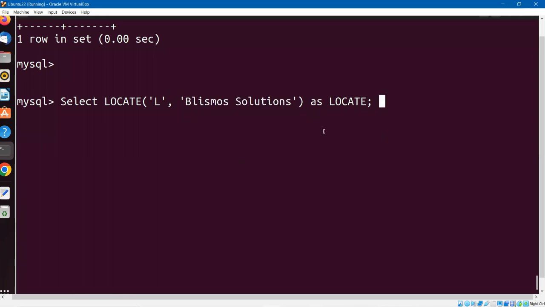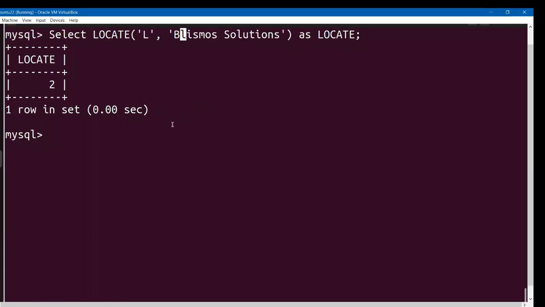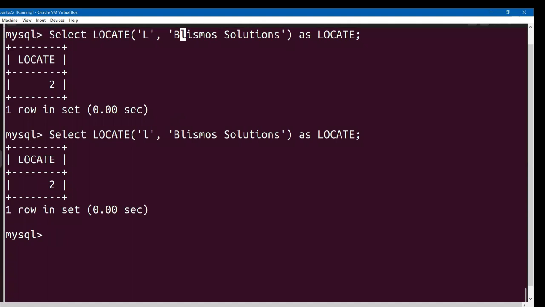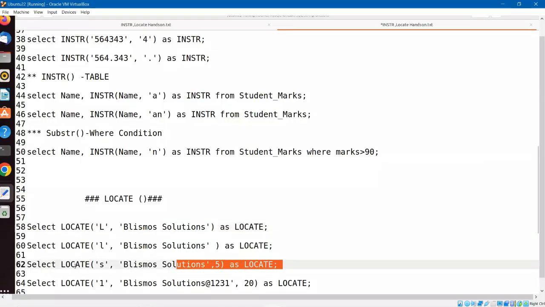So it will find the location of L. L is there in which location? It is in the second position. And it is again case insensitive. You can also provide small l here, and it will still give me the location as 2.